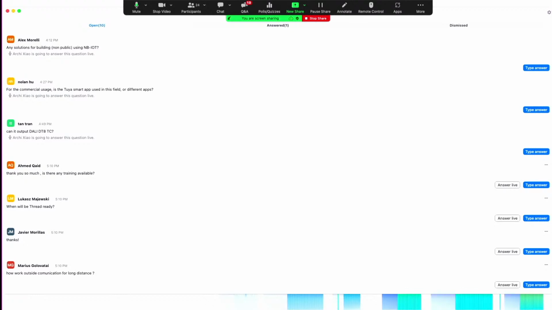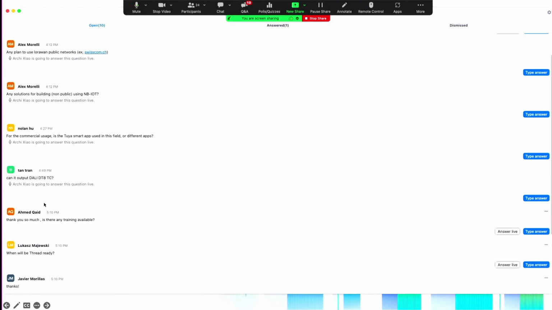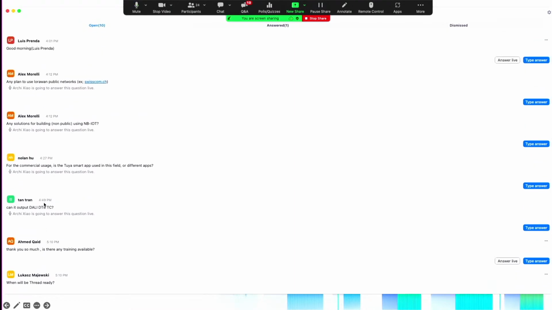Yeah, actually we have this kind of converter and the DALI gateway. It can support the DALI and DALI 2 solutions, and also can support DT6 and DT8. So it's supported. We have this kind of hardware, yeah.